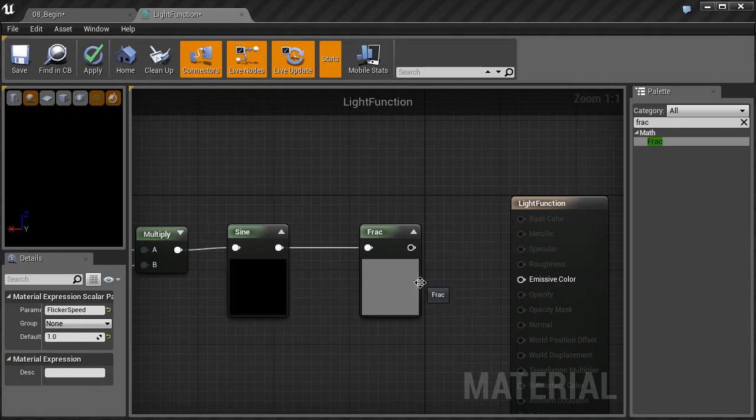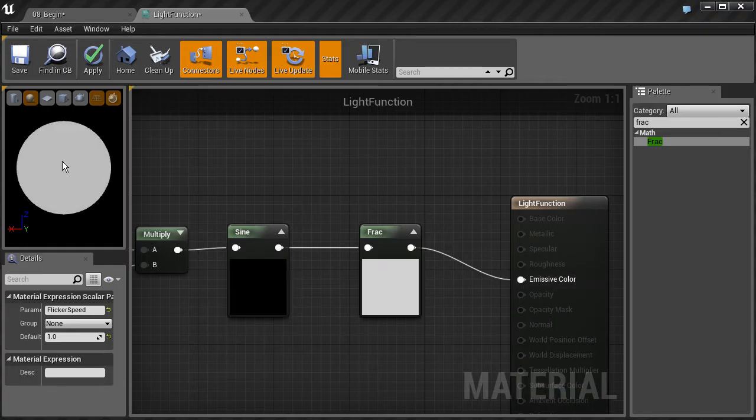So this could be used for something like a torch or a campfire. Now obviously we want to put this into our emissive color, and this is what we get our output on our material. Now we can use this and multiply this light function across the options we already have with our lights.